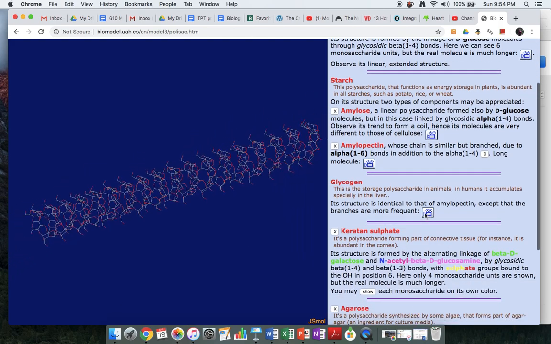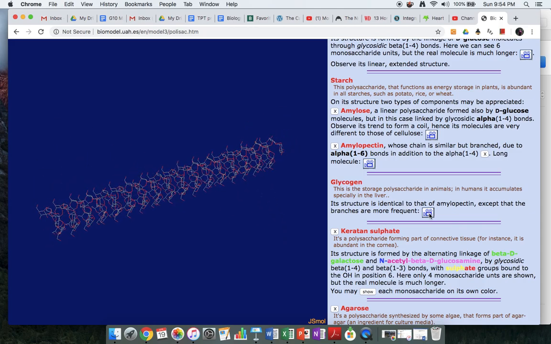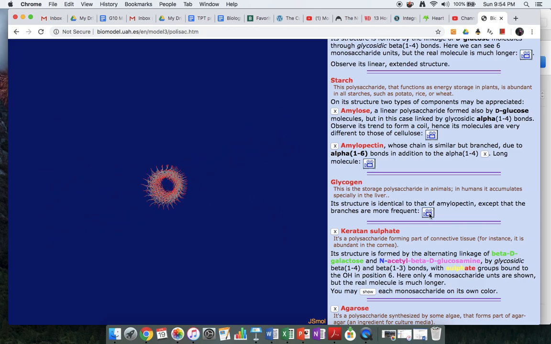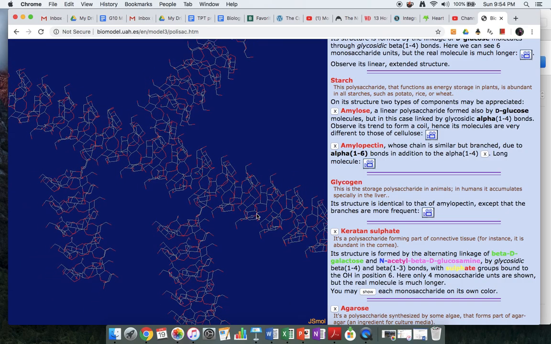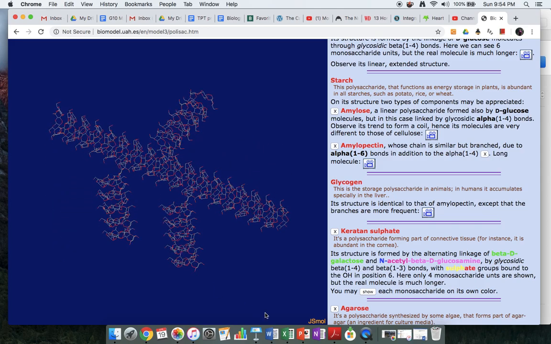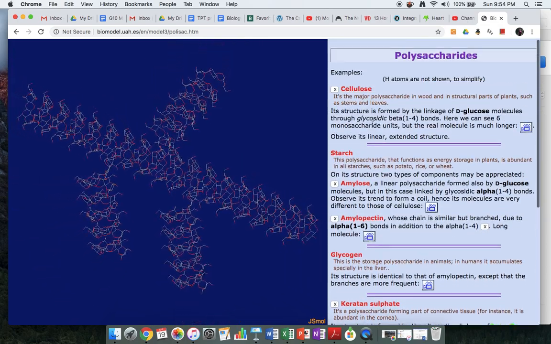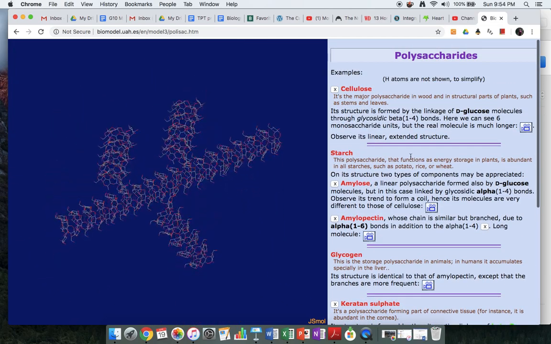You can look at glycogen. Look at all the branches on it. You can look at other ones as well, but these are the ones we learned: cellulose, starch, and glycogen.